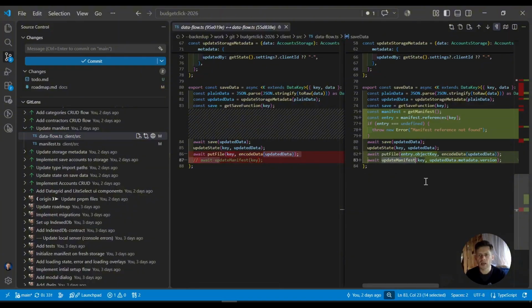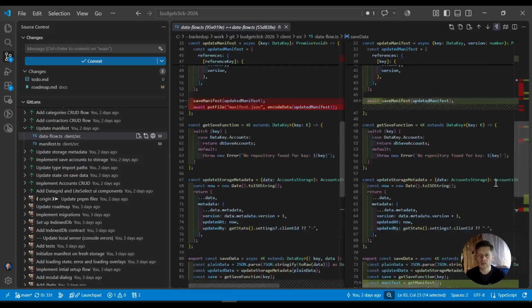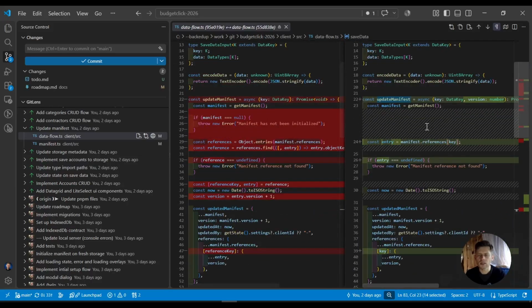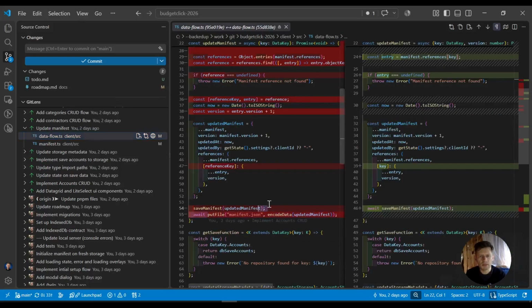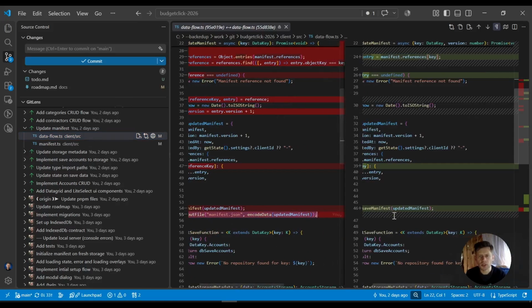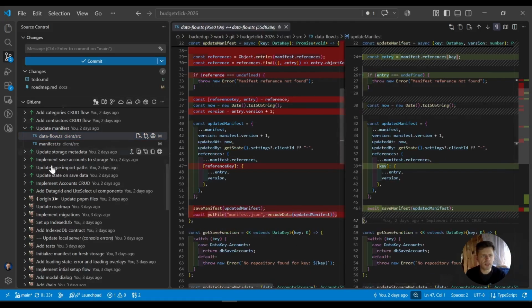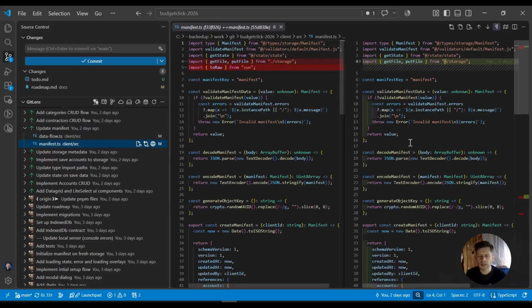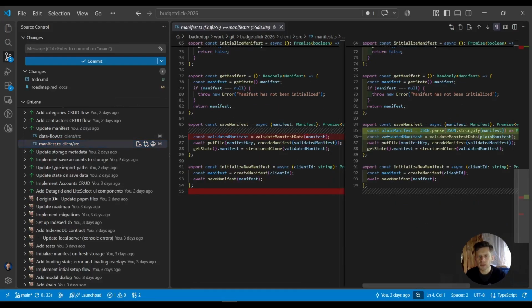We add update manifest step, and this is the function. Saving manifest to storage has been removed here because it is already saved in the manifest file. We already have this put file function call, and manifest will be saved to the storage here.